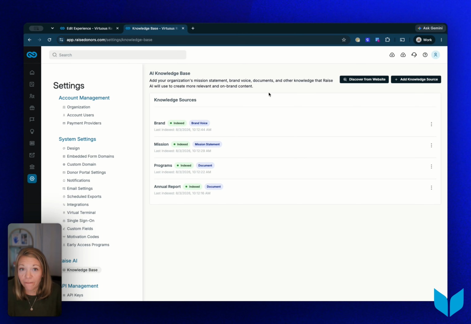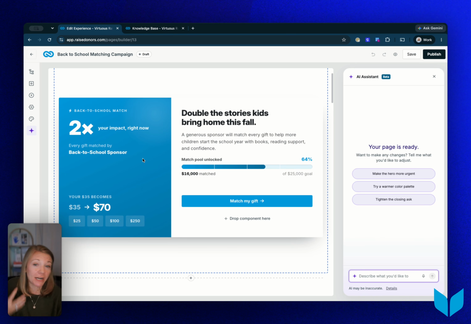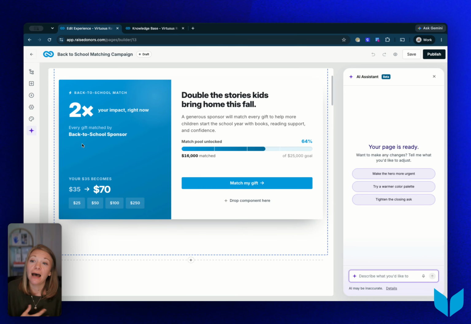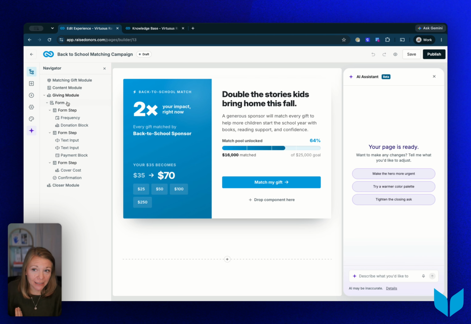This is now the core foundation of everything that you're going to be building with inside of Raise. So let's hop back and look at that page that we just looked at, and let's talk about those modules that it created here. As you can see, it's created these different sections for me inside of the builder. I have some different modules that it's pulled in for me based on what I've asked it to do.